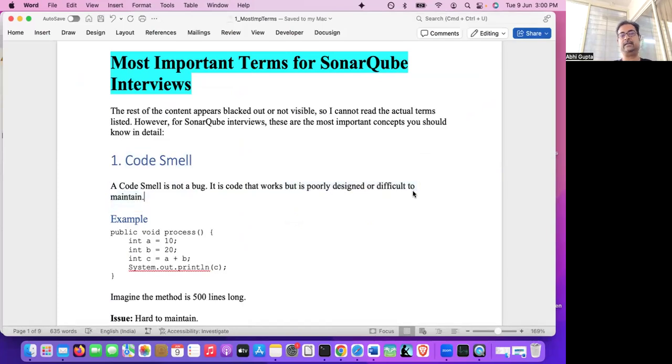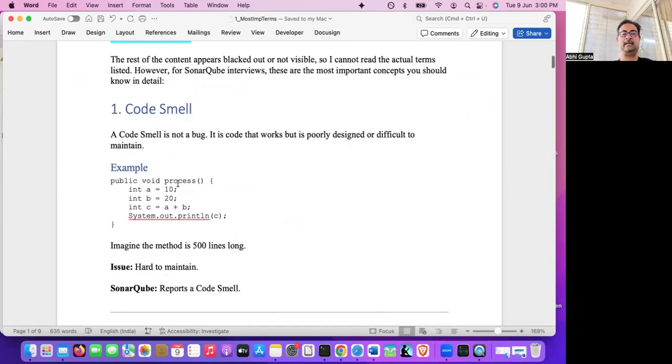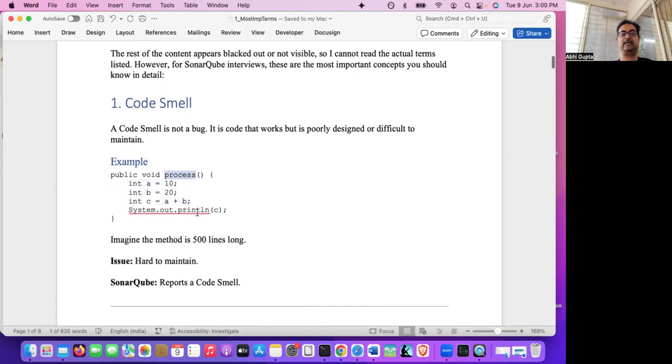So it's poorly designed. It's not written badly. So smell is coming, right? Like a bad smell is coming from the code. So it is working fine, but it's difficult to maintain. For example, if you see that it has A, B, C, and let's say variable naming conventions are not proper. Then let's say you have 500 lines here. If this function process has 500 lines, here it's only 3 or 4 lines, it's fine.